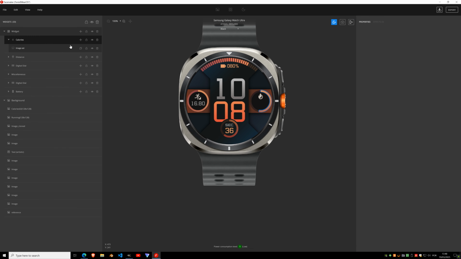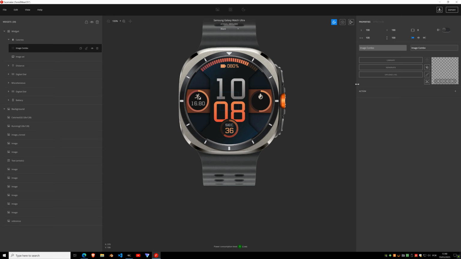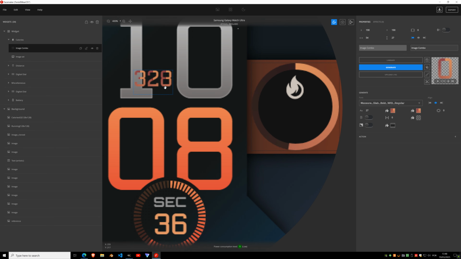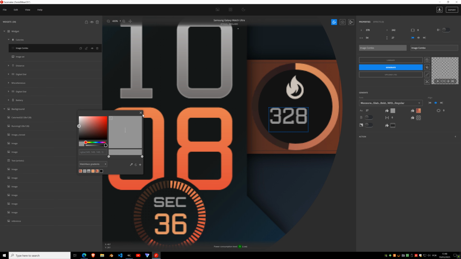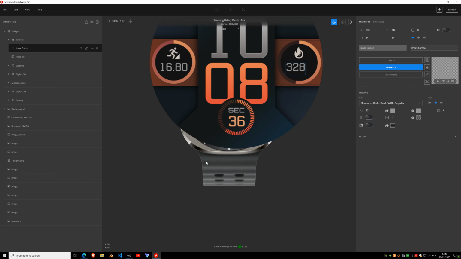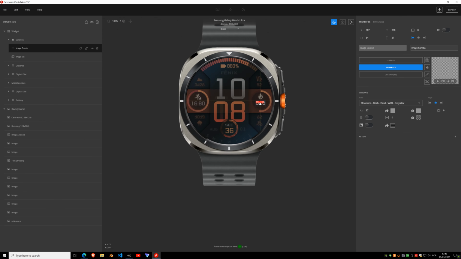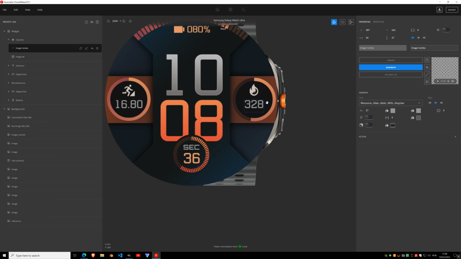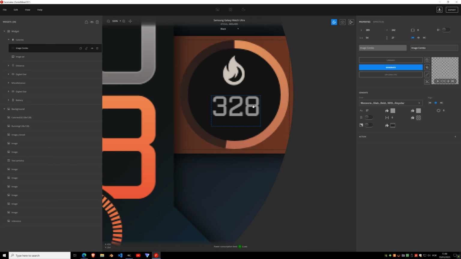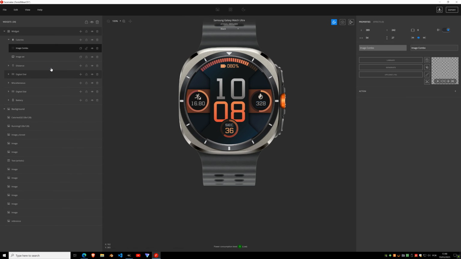Okay, here on the calories, image combo, press generate, zoom in, put it there, and just pick this grayish color here and here, and I think this is the same size, and indeed it is. I will go with a value padded with zeros right there, center align it, and we're done. Okay, so lock the layer, and that's done.